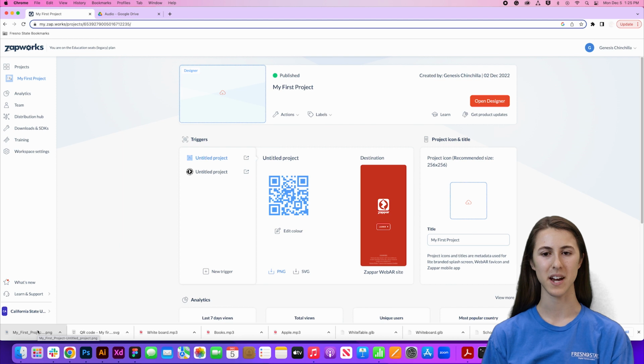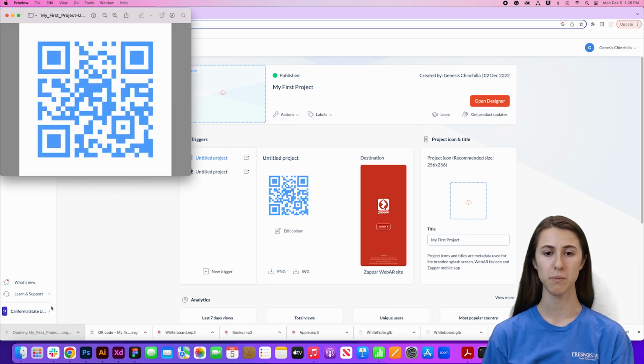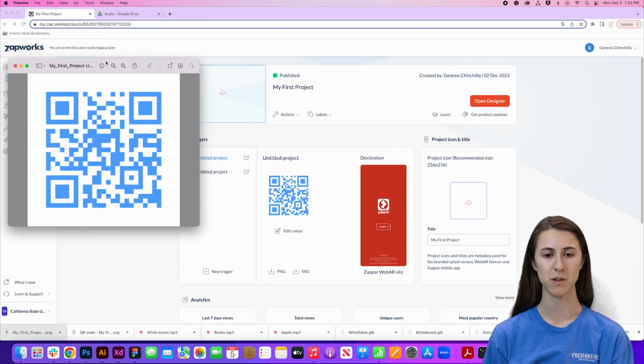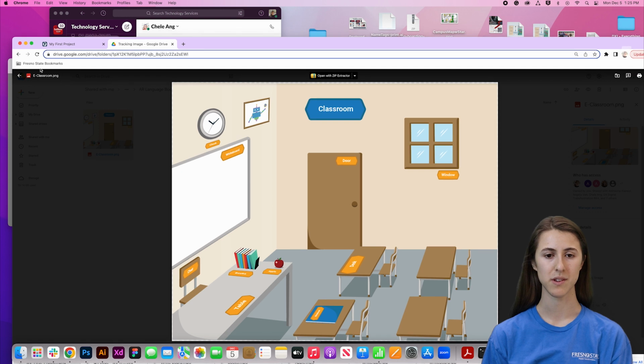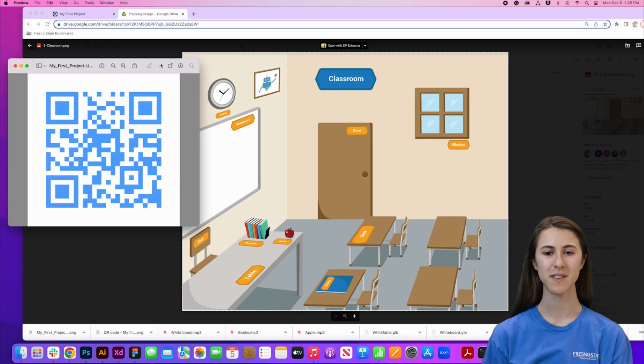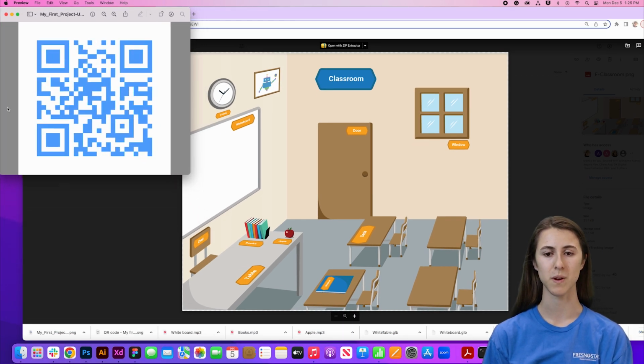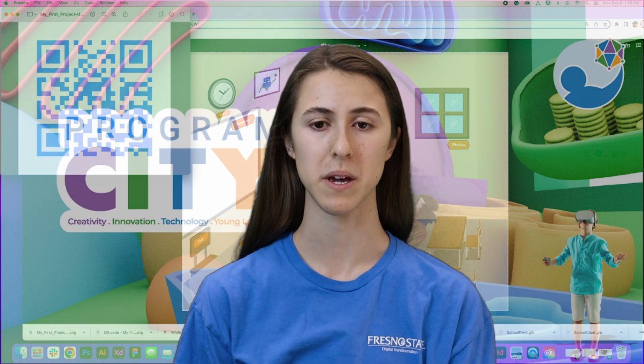Another option is to have your QR code and your tracking image open on the screen of your laptop or computer, just like I'm doing, and ask them to scan the QR code. Click on Launch and then point their phones at the tracking image. And that's a tutorial on how to create an immersive experience with augmented reality using ZappAR.